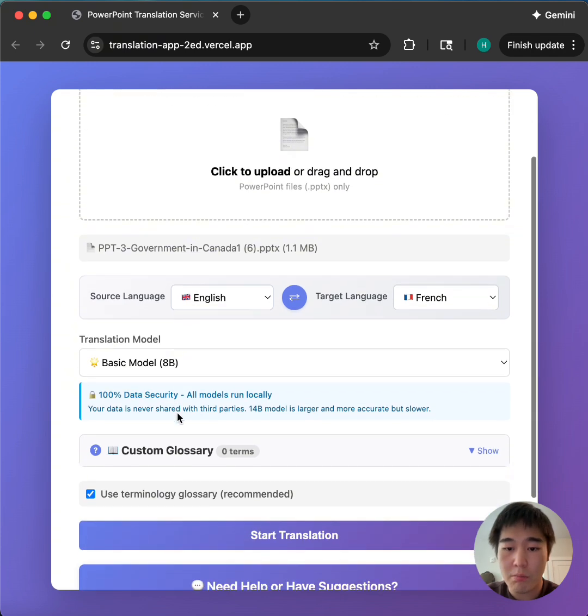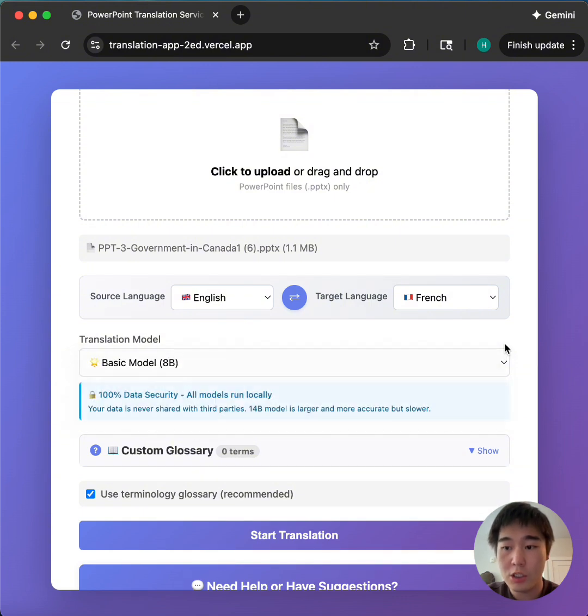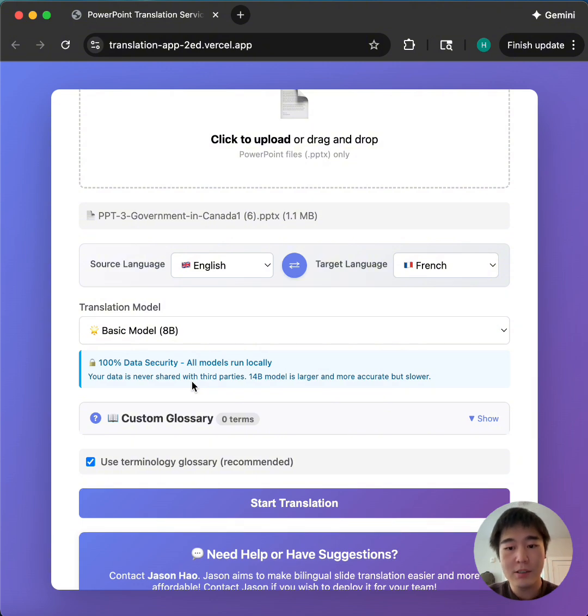And here you can choose the model. I've got a 4-model list here, 2 of them are available. The bigger is actually the better, however, it's also slower. So here, 8B, 14B, 32B, and 235B. It stands for 8 billion parameters, which is their training size. So I'm just gonna put 8B here for demo purposes. And please note, all the models are run locally, so there will be no data leakage here at all.